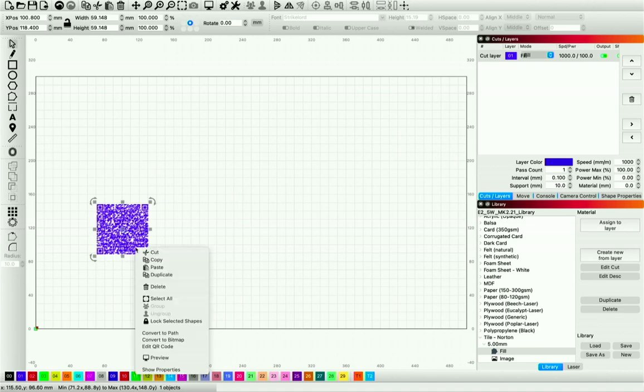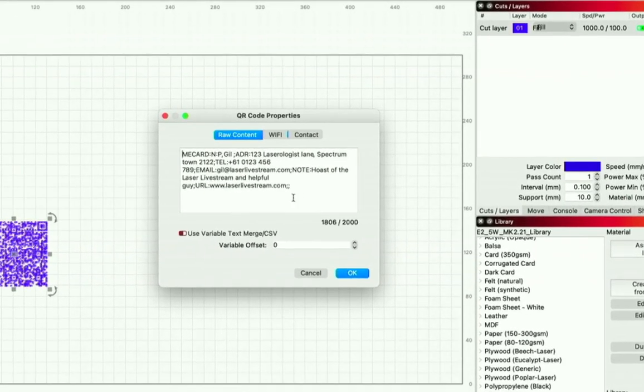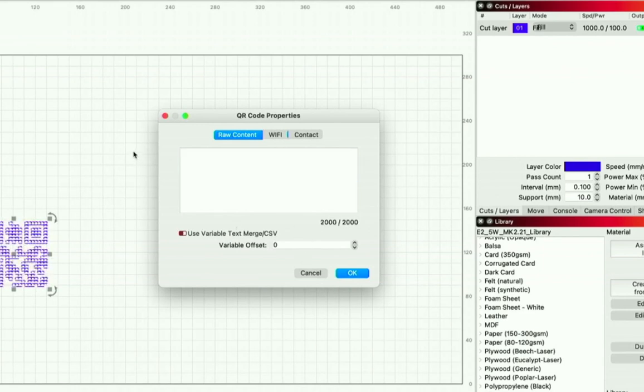Let's go back and take a look at editing something. So I'm going to go to the raw content now, and you can see here's the raw. Wow, look at that. Here's all the information that has now been changed into an optical form that is read by the camera. It's so awesome. So I'm going to just get rid of that. It's gone back to its default.